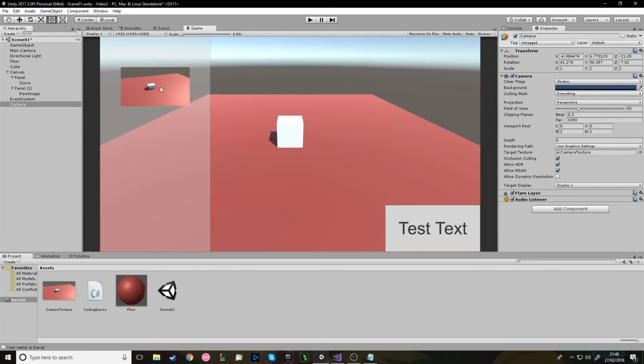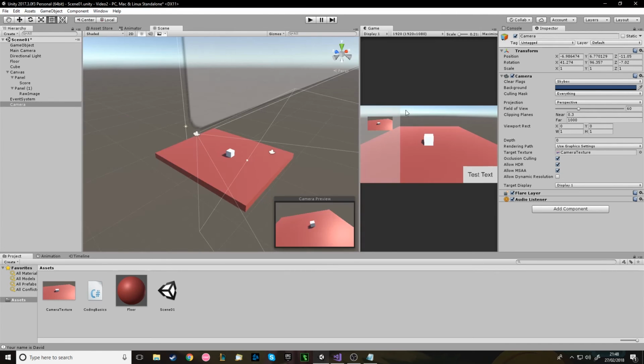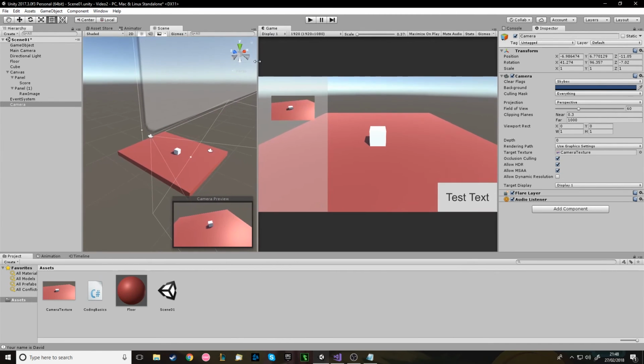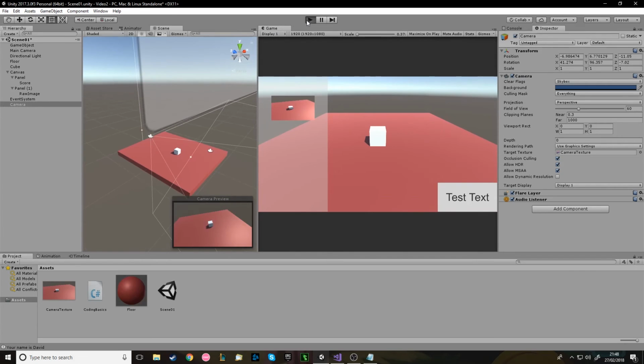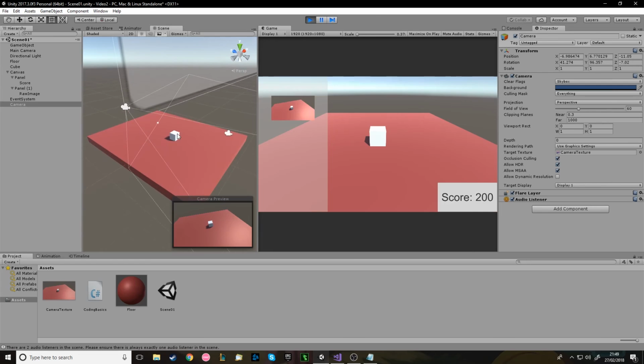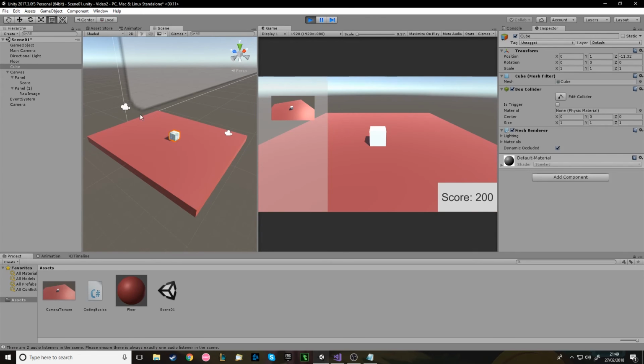But now that updates live, so if we drag the game view here and put that across, we press play, and one thing is, when the game's playing, you can edit stuff in the scene view and it'll get reverted when you've finished. So we're going to go on here and move this cube up, and as you can see, as well as it moving up in the main camera, it moves up in this other camera.